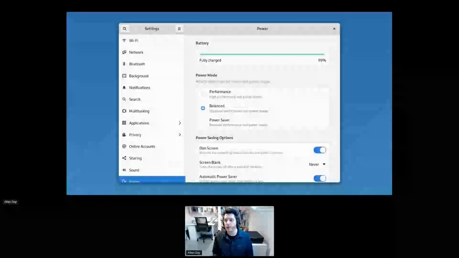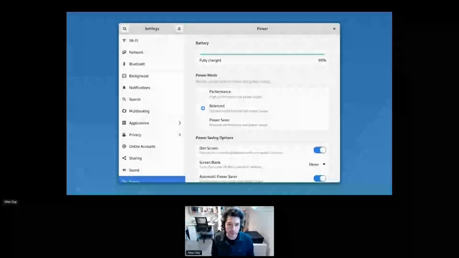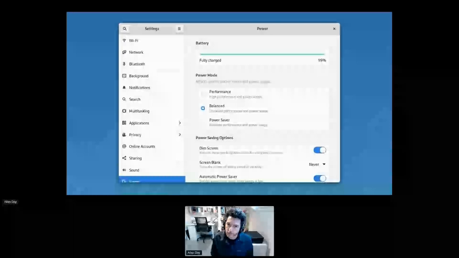So this is working with the firmware, working with the hardware. And what it's essentially doing is changing your clock speed. It makes the CPU run faster or slower. Power saver does a few extra things.